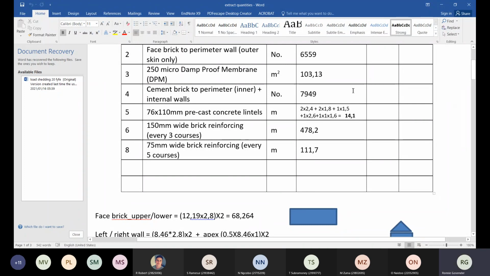That's why I got that. I said I needed 2 by 2.4 meters that goes over the door. I needed 2 by 1.8 meters that go over the window. Then I needed 1 by 1.5 meter that goes over the opening. And then I needed another 1 by 2.6 that goes over the instructor's opening.